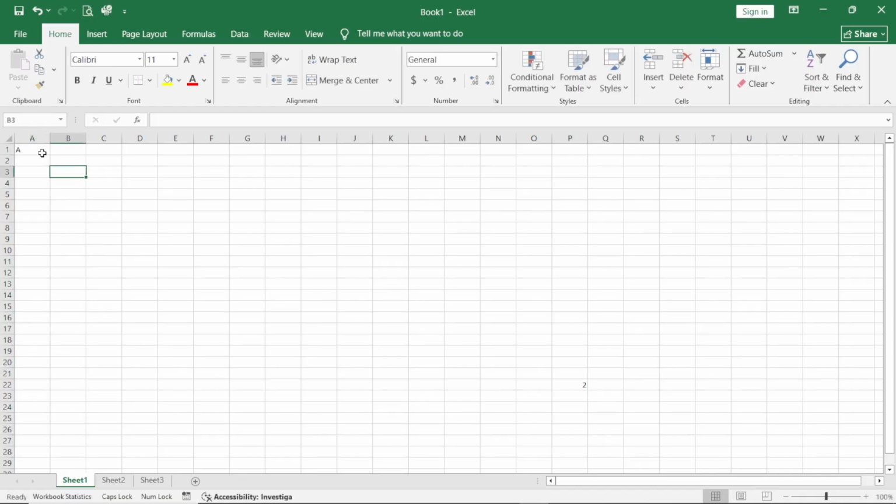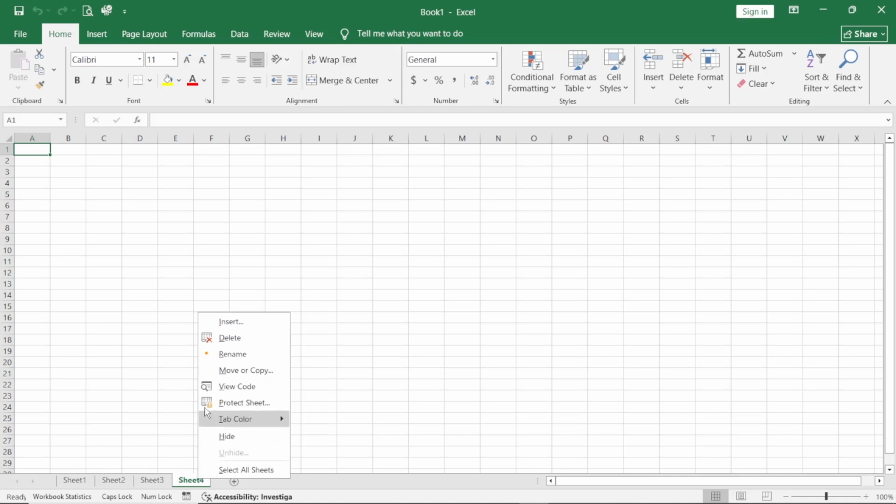At the bottom of the worksheet, you will notice the sheet tabs, having default sheets 1 to 3. These allow you to move between different worksheets in the same workbook. You can add, rename, or delete sheets here. There can be 255 sheets in an Excel workbook.